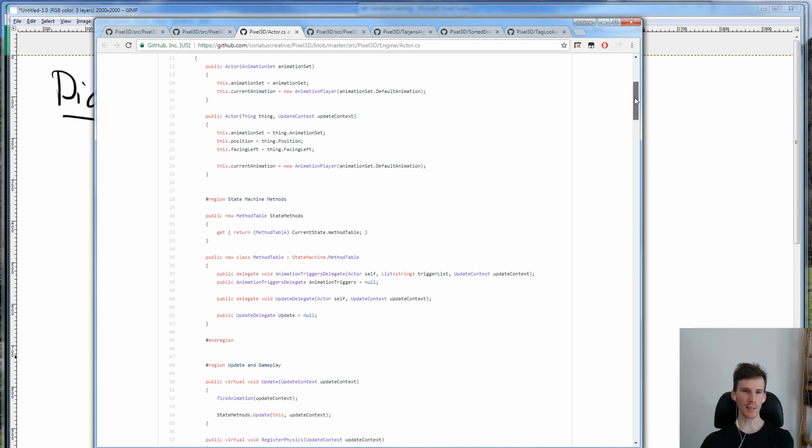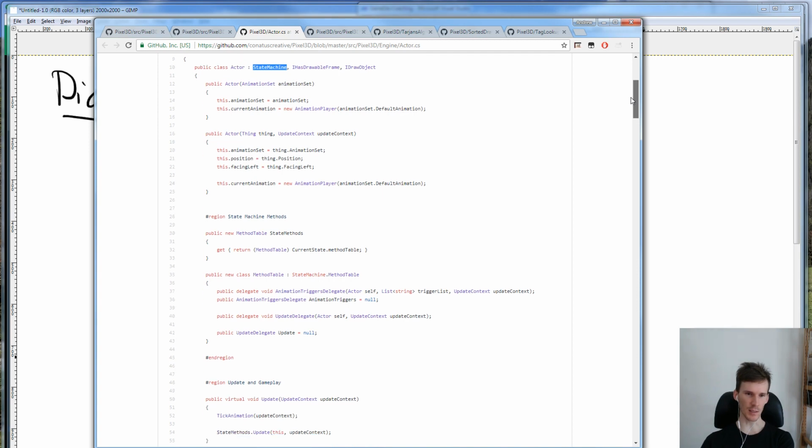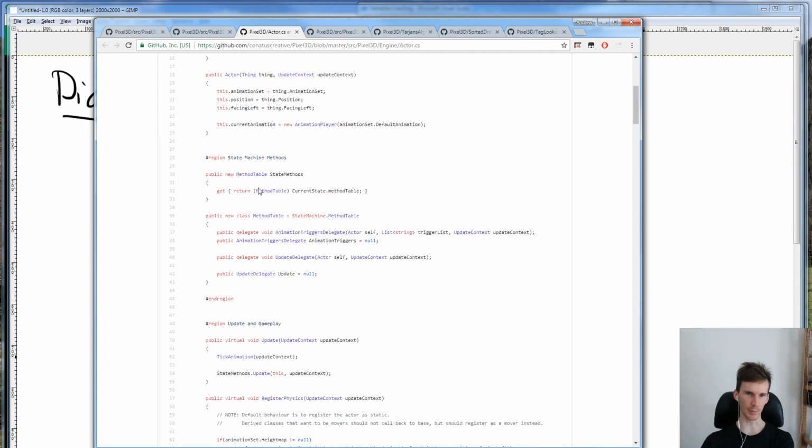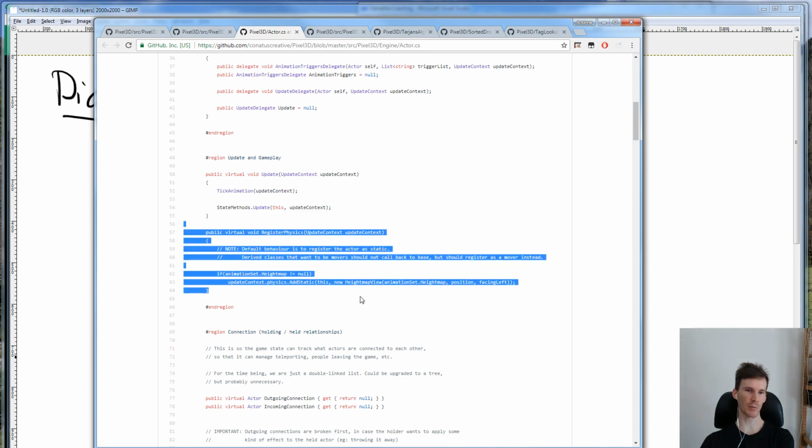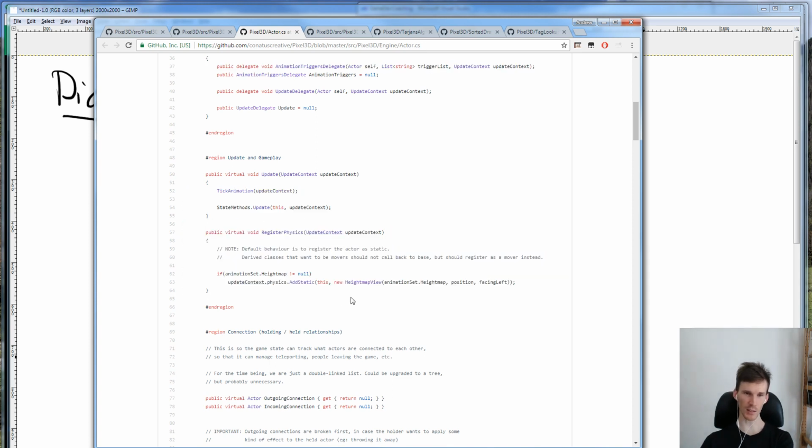Okay, but let's look at what the actor interface does. We build it, we set up the state machine. Okay, so we register physics. There's a loop at the top level of the game that goes through every single actor in the tree and registers physics on that actor. What this does is get the actor's animation set height map. If it's not equal to null, add static physics of that. Otherwise, do nothing.